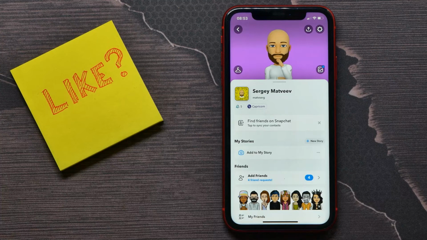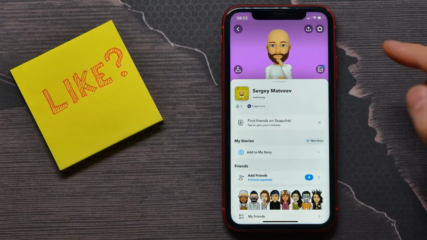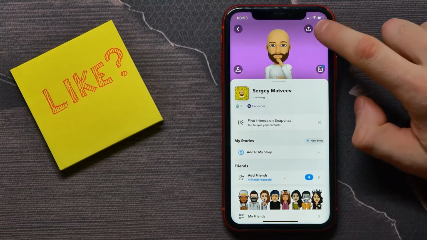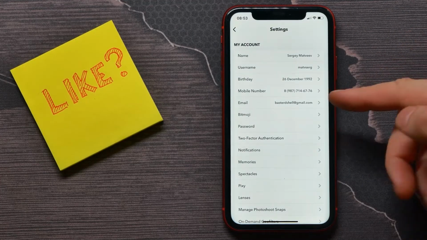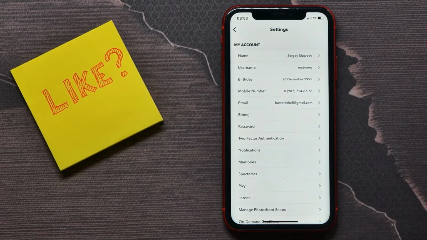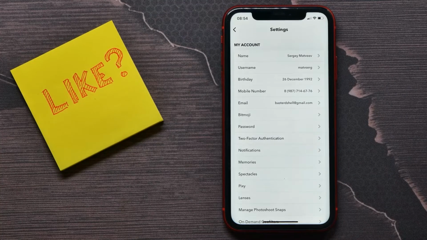In this video, I'm going to show you how to remove a phone number from your Snapchat. If you open up your Snapchat, get in your profile and tap here on the gear for your settings, there will be your mobile number. And in this video, I'm going to show you how to remove that number from here. That is quite simple and easy, so let's begin.